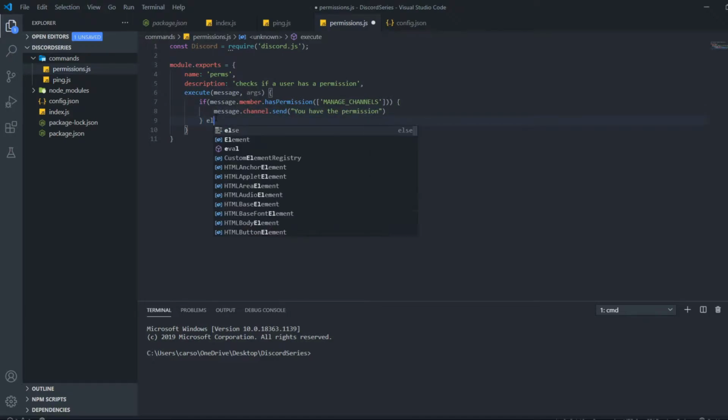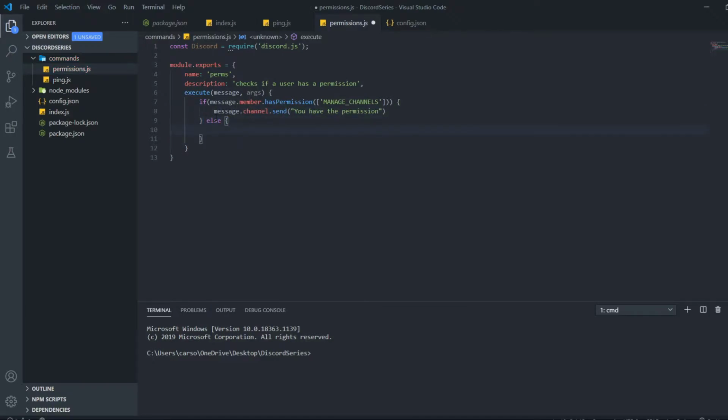And then you're going to want to have else message.channel.send "you do not have the correct perms." So that's pretty much the code done. I'm near sure, now that is off the top of my head, I have nothing on the other screen.